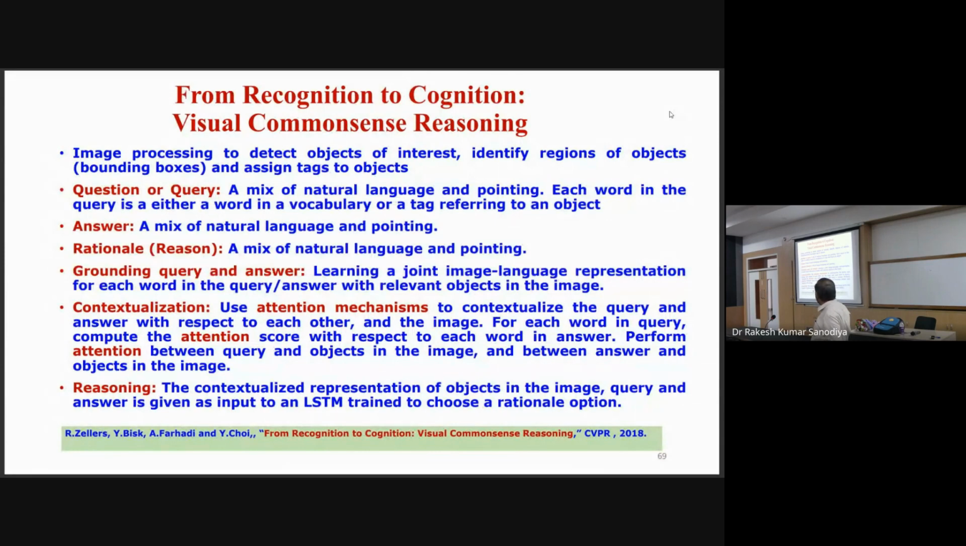Here in the grounding, we are not capturing the relation between query and answer, right? We are only capturing the relation between query and the objects of interest in the image. In the contextualization, yes, we capture attention between two textual components, and the image also.